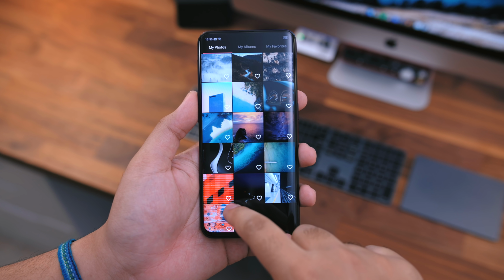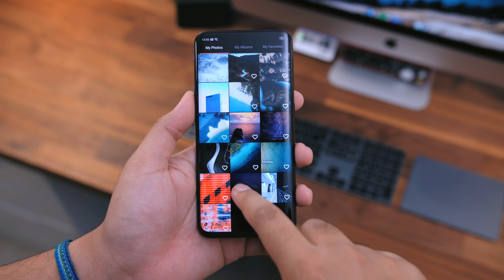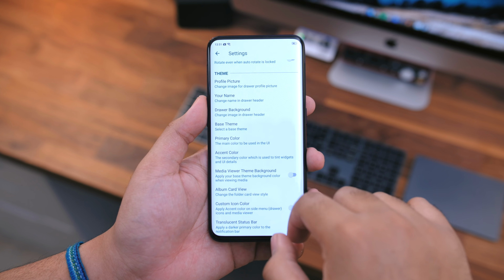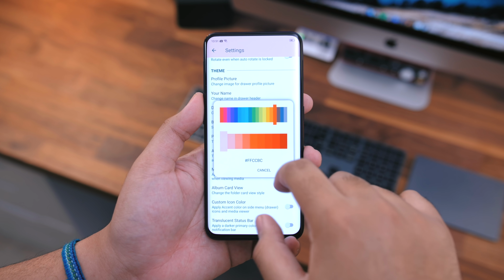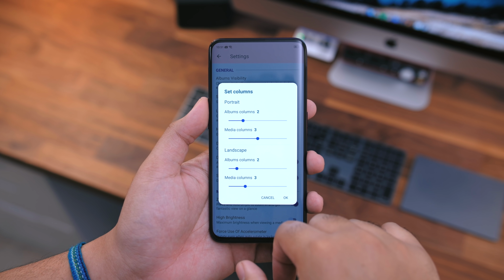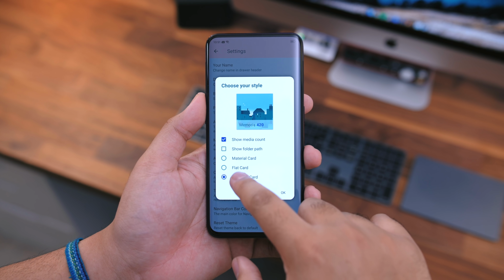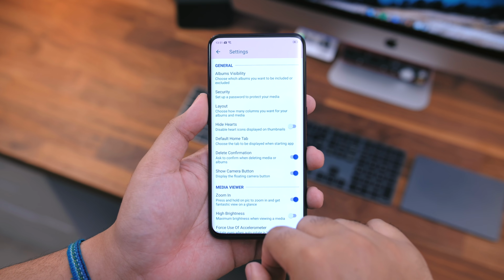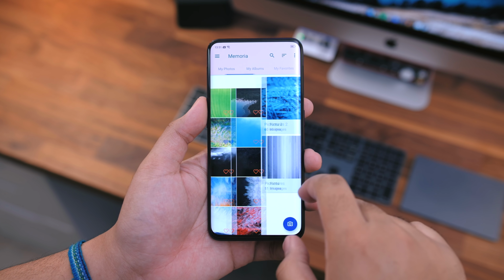Now, the settings are actually pretty beefy and they really let you take full control of everything. You've got things like the ability to completely change the theme and the colors of the UI, which I really like. You can change the gallery layout, you can change the album card style, and more. The app is free, but there is a premium that gets you access to all of the features, and I highly recommend that you check it out.